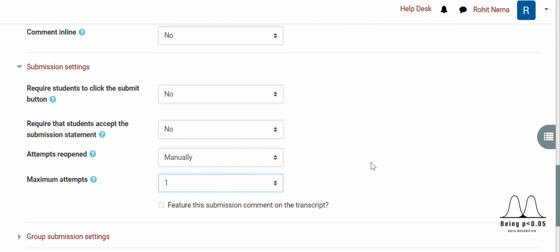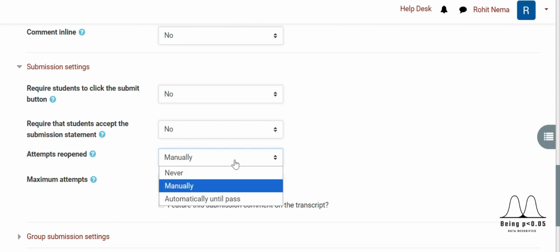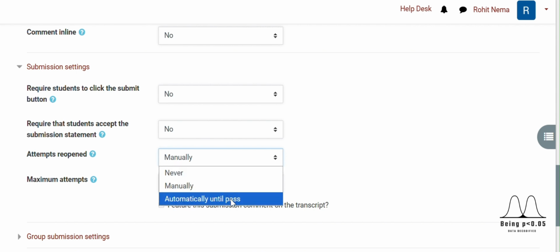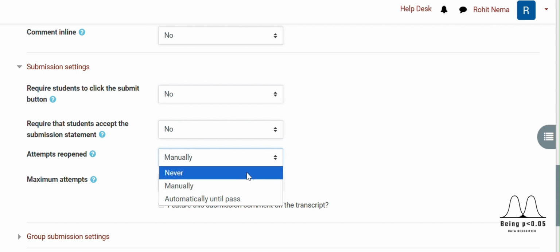But if you would not want the students to open it, then you can choose this option, never. Otherwise, there's a third option, which is if you want them to take a particular assignment multiple times till the time they are passing it. That way you'll have to grade every time they submit the assignment, and finally when they pass it in one of the attempts, that will be their final grade. But for now I'll just keep it never.